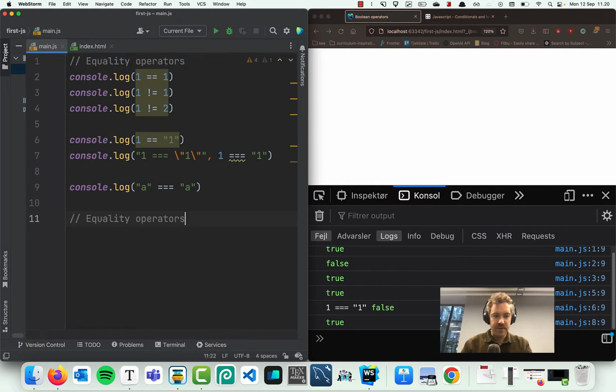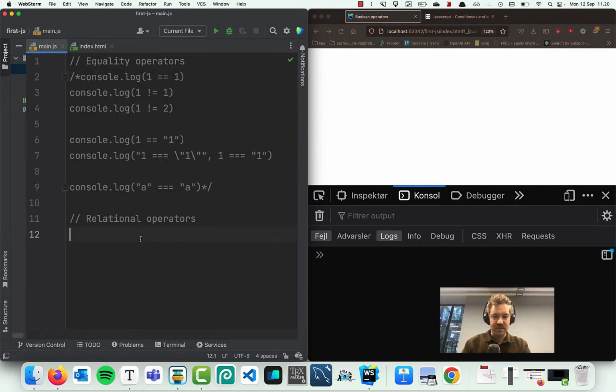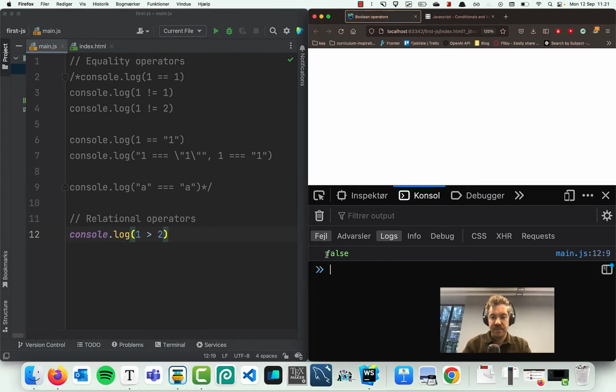And then we have relational. And relational, as the name kind of says, is something in relation to each other. Let's comment these out so they are not confusing us too much, and check some relational things. So that would be, for example, checking if 1 is larger than 2. Okay, is 1 larger than 2? No, 1 is smaller than 2. So this should return false. It does.